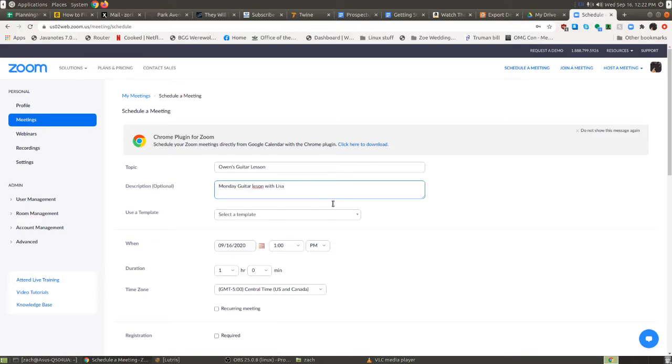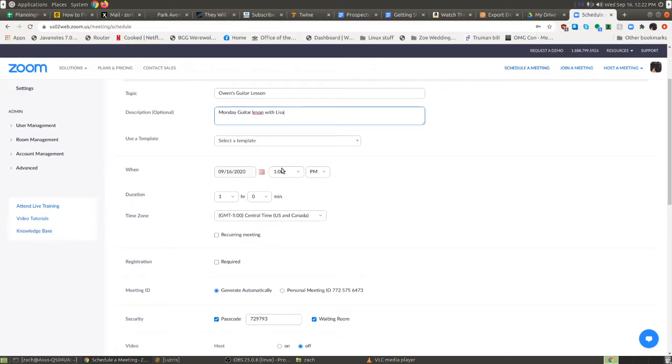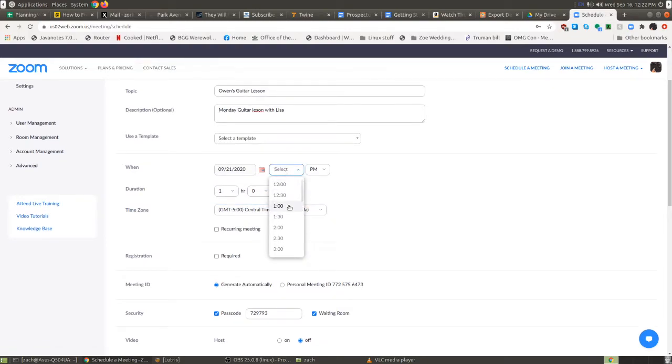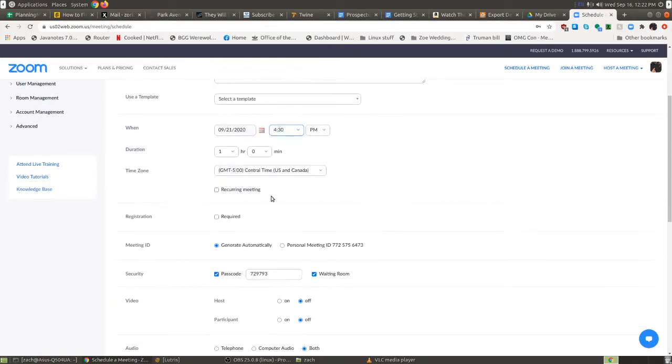Okay. Now, then you just select the date. Here you can click on the calendar, 21st, tell it what time, and tell it how long it's going to be. I can select whether or not this is going to be a recurring meeting, so if it's a meeting that happens more than once, I can click that.